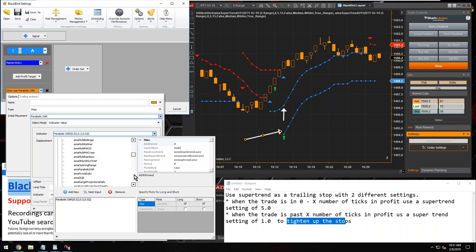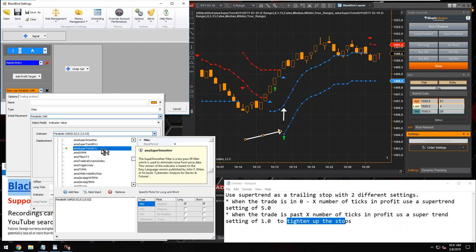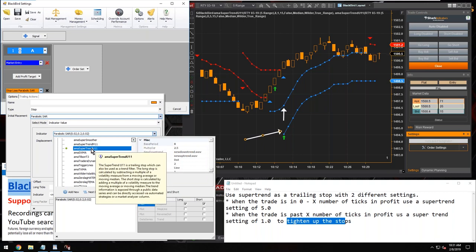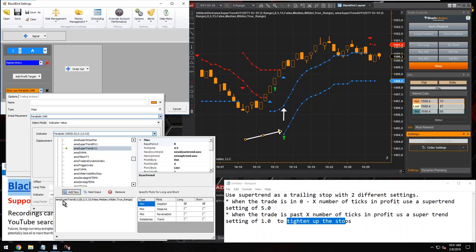All right, so let me scroll way down. So you'll see that there's actually two SuperTrend indicators. So I'm going to use the U11. That seems to be the one that's most widely known out there in the Ninja ecosystem. So let's select that down here.